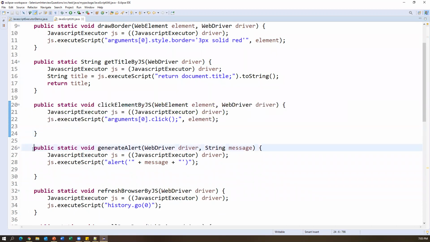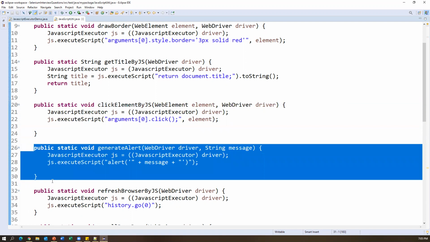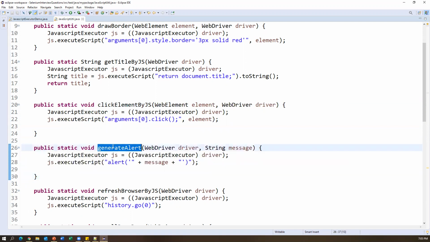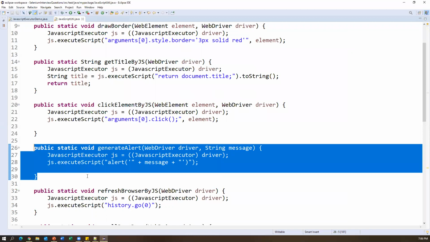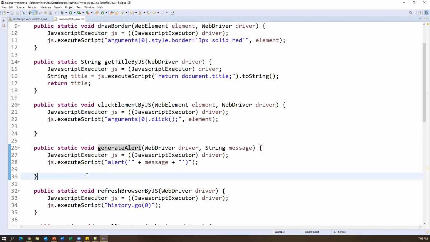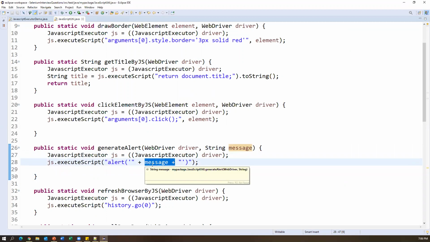And sometimes we can also generate an alert. So how to generate an alert? This is the JavaScript alert we can generate. We have to pass the driver, and on the particular alert, what message you want to display. When I pass these two arguments, it will automatically open up the JavaScript alert. For that, we need to create a JavaScript executor instance, assign the driver, and here we pass the argument alert of the message, whatever message we are passing. With this message, the alert window will be opened up.